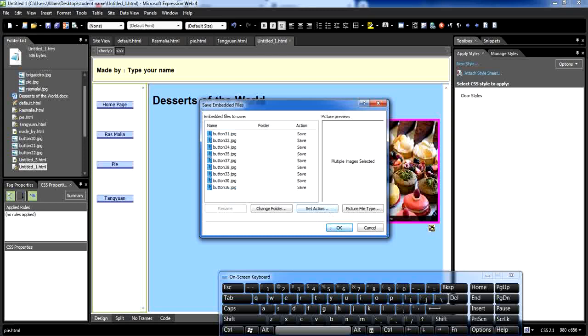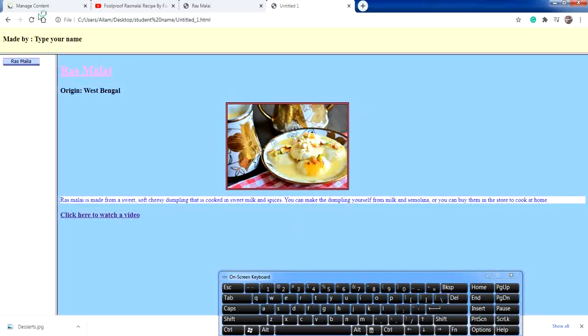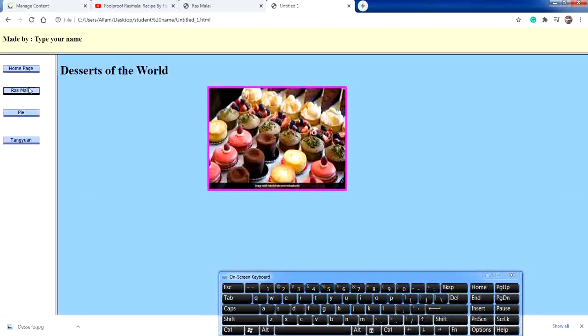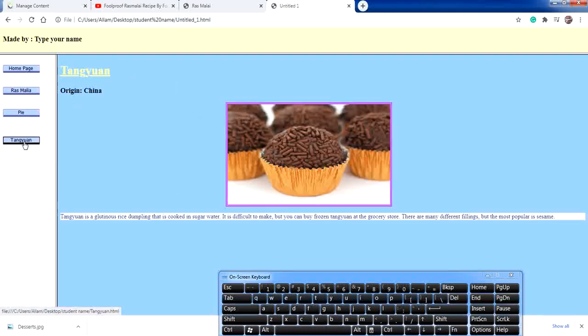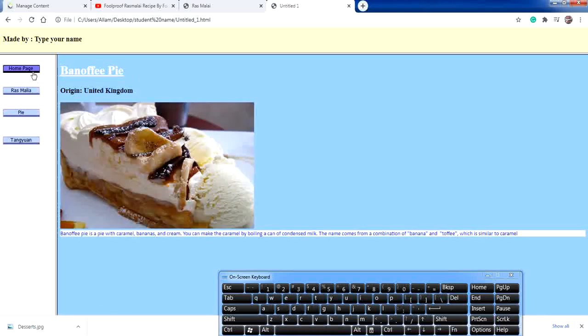Refresh here. When we click Rasmalaya, it will open the Rasmalaya page. When we click here, it will open the Chinese dessert. When we click buy, it will open this one. When we click home, we will be back to the home page.